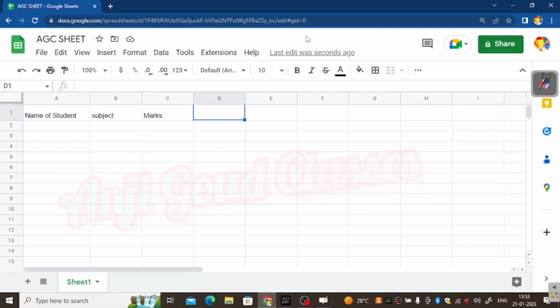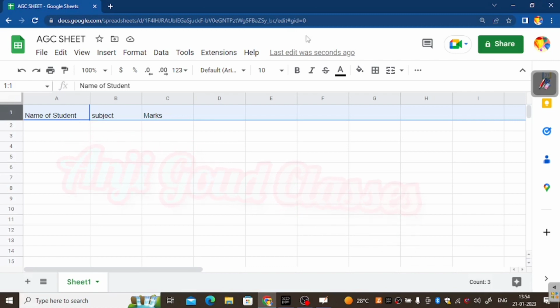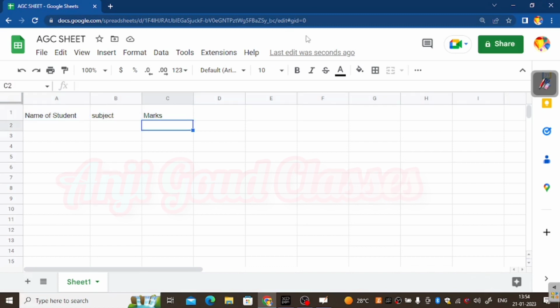Right, next, see now, name of the student given, subject given, marks given. But what should I do? I want to highlight this text. So you should select this row. Once you click on this one, your entire row is selected. But I need to change only these three things, which means three cells. I don't need to change all of these. So I selected only three cells.